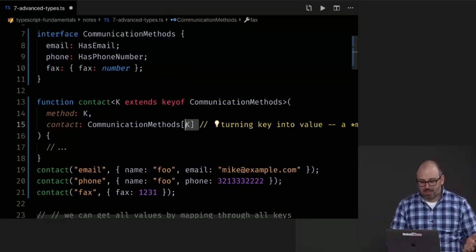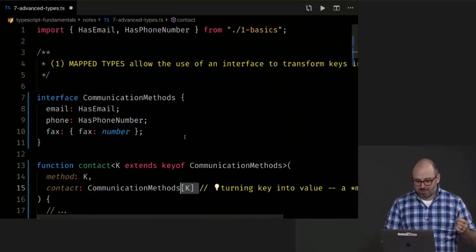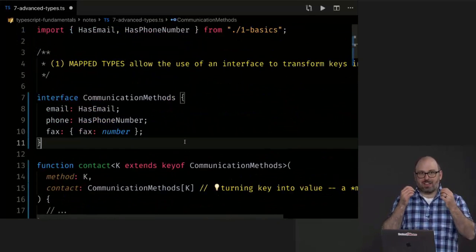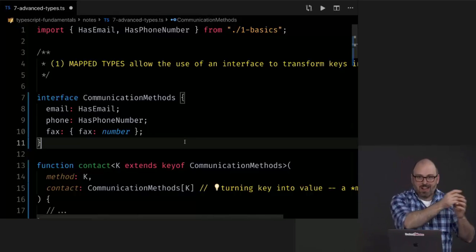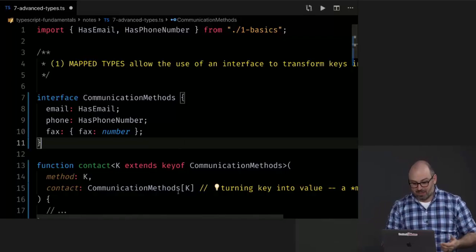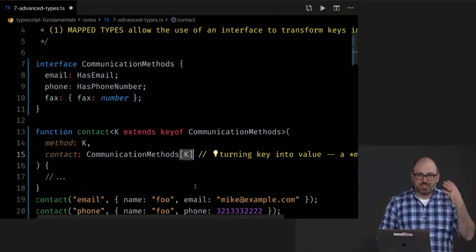So it's just like in the value world. In the JavaScript values world, this is just taking a key and passing it into an object to get its value. And the syntax is the same. So I just think of this like objects.